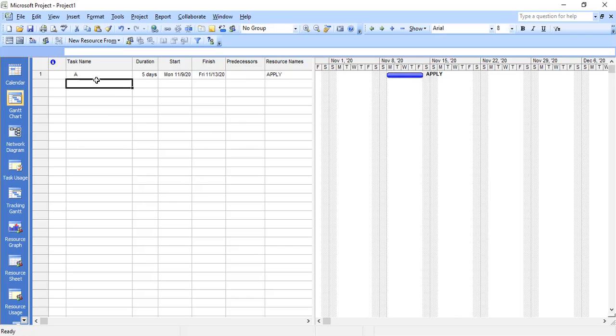I'll go to the next activity, which I'll put as B. It's going to have 5 days or so, and this is going to start after A. I don't have to put A, I'll put its ID number, which is 1. Then this one, I'll call clearing. Go to the third activity. As you can see, it's been done automatically as I capture the details of the WBS.